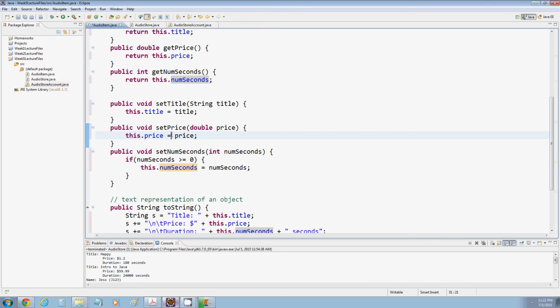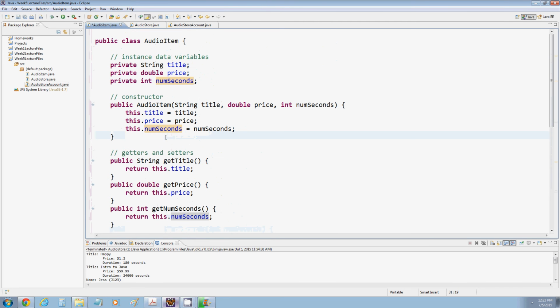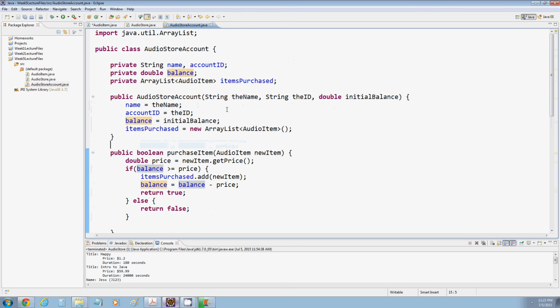But the only time, again, that the compiler requires you to use it is when there's two variables with the same name, and then the this dot is how you differentiate between those two. But you will see some people's code, they always use the this dot in every instance. And if you want to do that, that's totally fine. Okay, so I'm also going to update my audio store account in the same way.